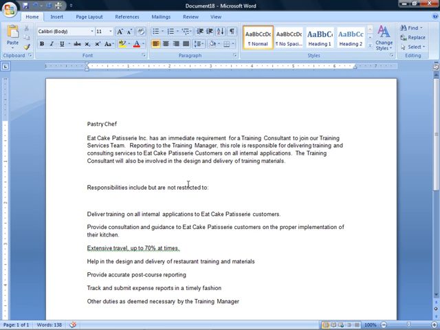There we go. So we've got a bunch of text in here. It's not perfect yet, but it's going to save us a lot of typing. We can make a few changes to this now if we wanted to. For example, here in our first paragraph, immediate requirement for, we'll highlight training consultant and type in pastry chef. So we type right over the selected text. And it's not to join our training services team, but just our team. So let's highlight training services and hit delete on the keyboard. Perfect. You've got the idea. We do a little bit of editing to save us a lot of time.